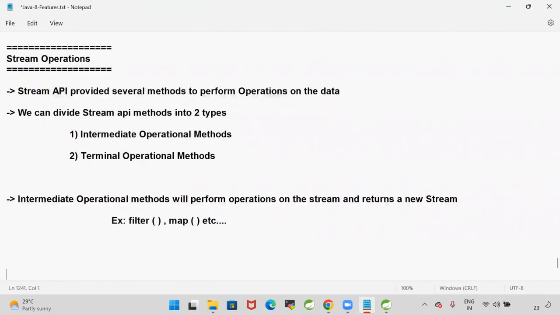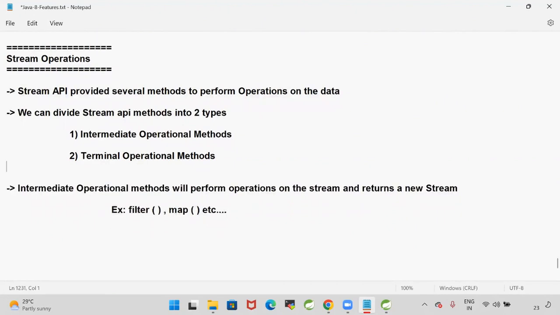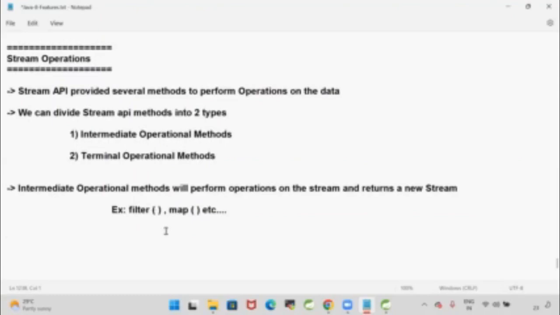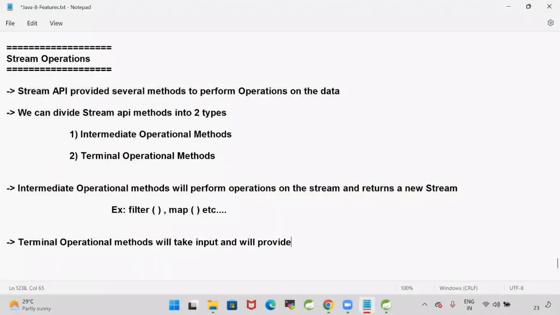Filter the data. Whenever you filter the data, it will do the filtering and return a new stream. And map the data, it will perform the mapping and return a new stream. So the methods which will perform the operation and return a new stream as a return value are called intermediate operational methods. Terminal operations means they will perform the operation, they will produce the result, but not a new stream. Terminal operational methods will take input and will produce the output directly.